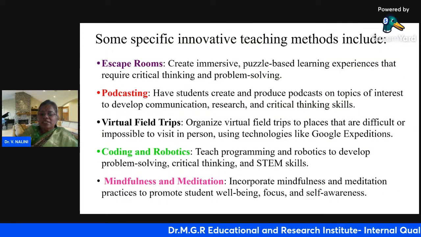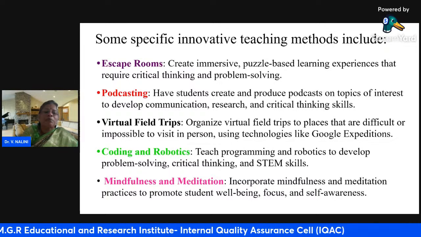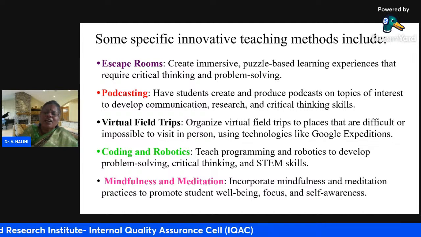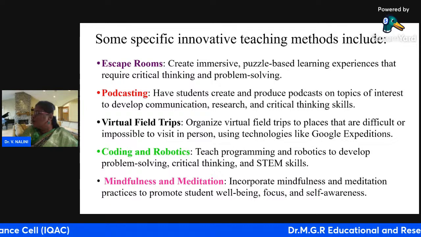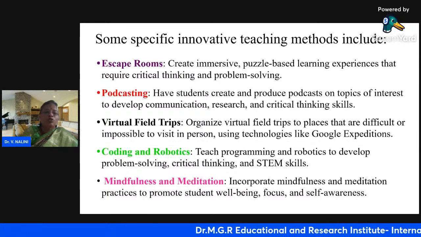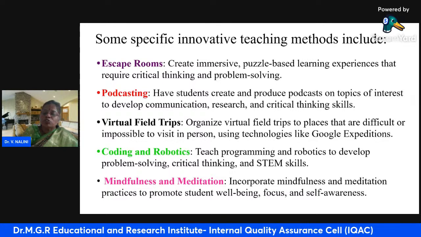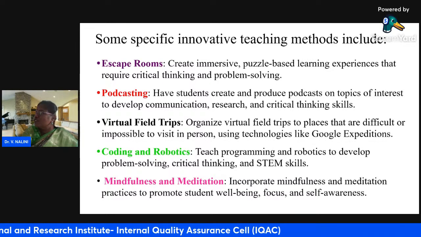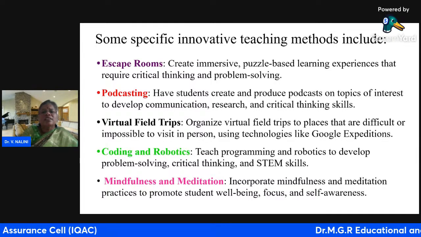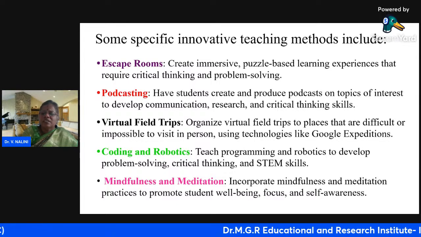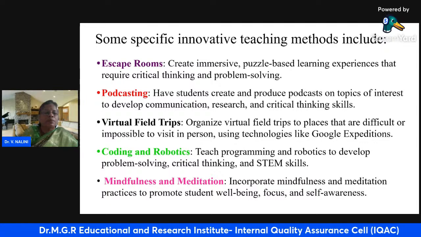And apart from these methods, we have certain specific initiative methods and special methods like escape rooms. In the classroom itself, or else apart from the classroom, we can adopt some puzzle based teaching methods and training. All these things come as escape rooms. And then podcasting: students create and produce podcasts on topics of interest to develop communication, research, and critical thinking. In some of the colleges, they have a podcast room, and students are eagerly participating in the podcasting.